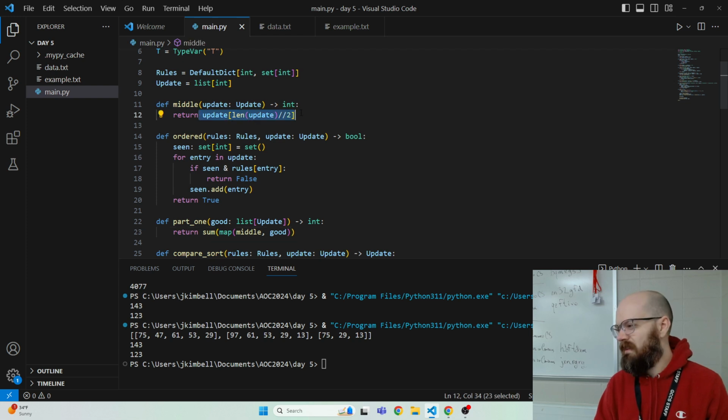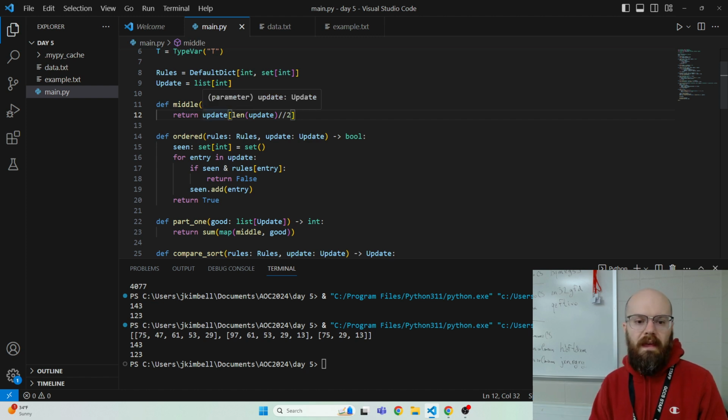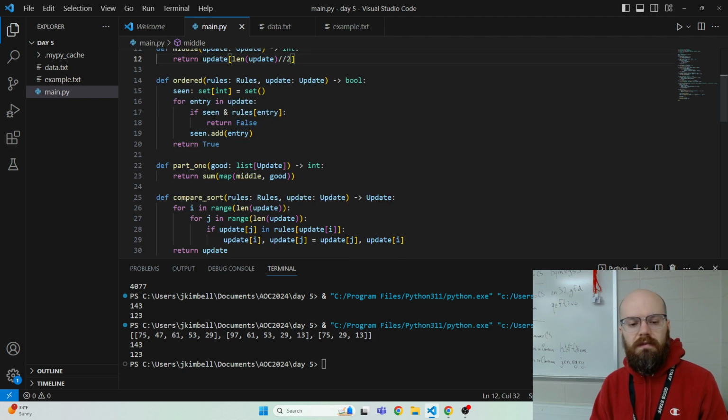It's the length divided by 2, integer, which I guess rounding down is always good enough, and we take that back into the index. So we map that onto the good ones.